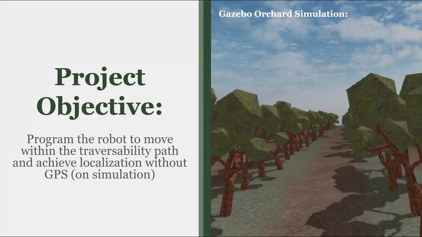The overall objective is to develop a method that allows a robot to navigate orchard roads autonomously. Since GPS isn't always reliable under dense tree canopies, I focused on vision-based methods inside the Gazebo simulation, which you can see on the right. This simulation provides a controlled environment to test ideas, troubleshoot algorithms, and evaluate performance before bringing them into real-world scenarios.